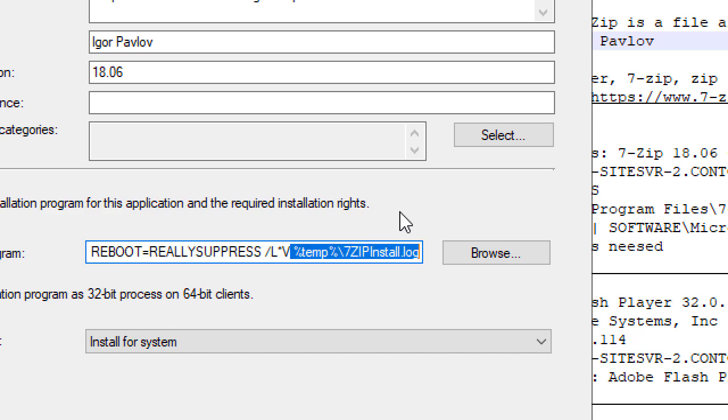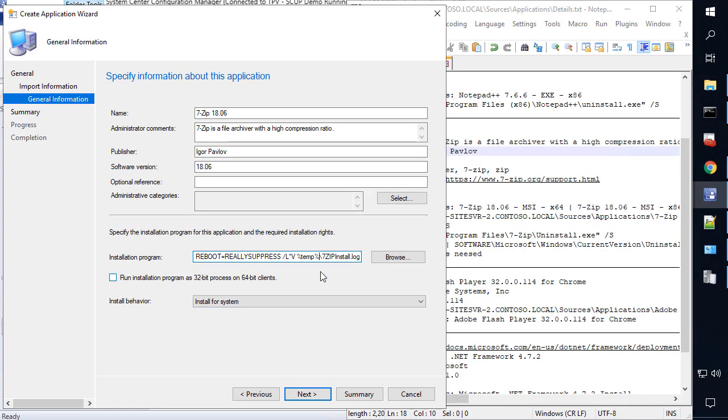So we're going to do %temp%\7-zip install. That's going to be under C:\Windows\Temp, since this is going to be installing under the system account on the device. So that's just optional if you wanted to add any additional Windows installer logs if you're using an MSI. If you just left /Q, that would be perfectly fine as well.